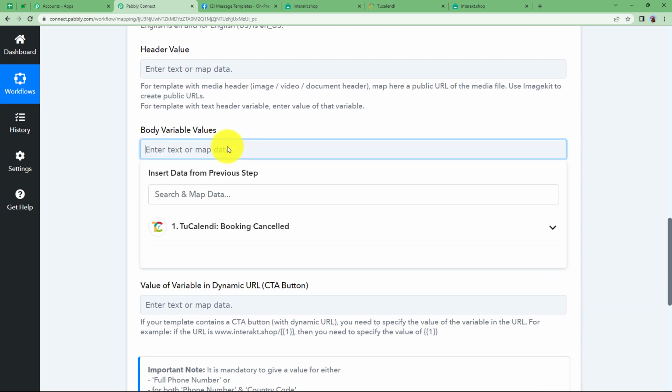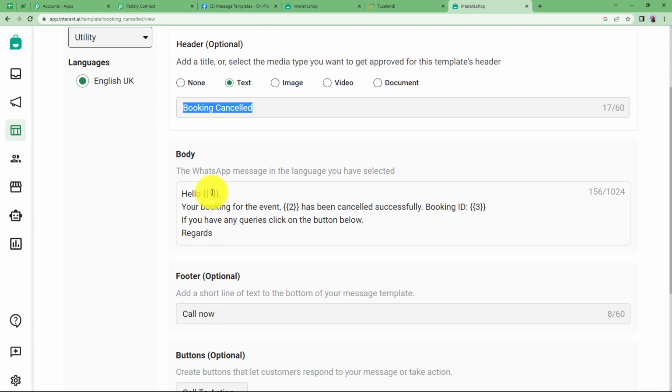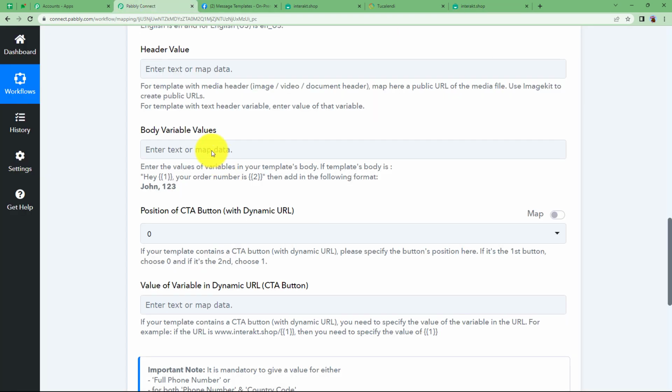Then comes body variable values. This is an important part because the template is not going to change, only the details. This is curly brackets, details are going to be changed. Those are the variables, so we are only going to enter the variables. If you have something like, hey, your order number is this, so name and then the order number.